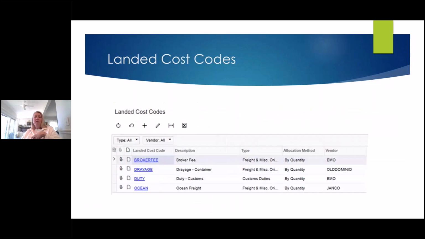So here's my landed cost codes. You can see, you can pick different items and see the type column in the third to the right. You see one's for customs duties, and then the two other ones are for freight or miscellaneous origin charges. But you can break them out.